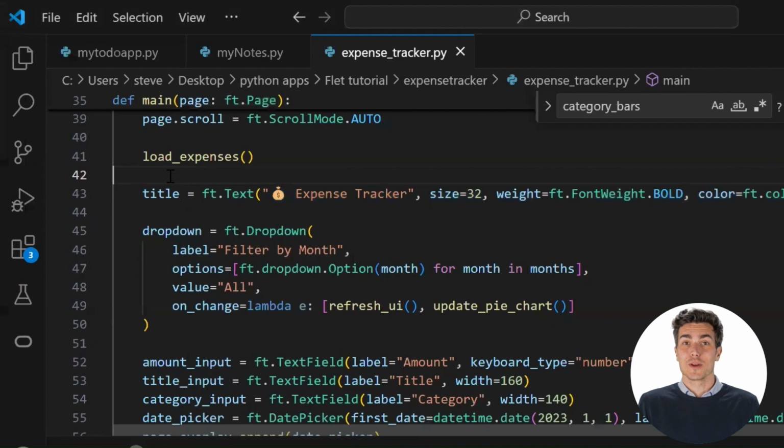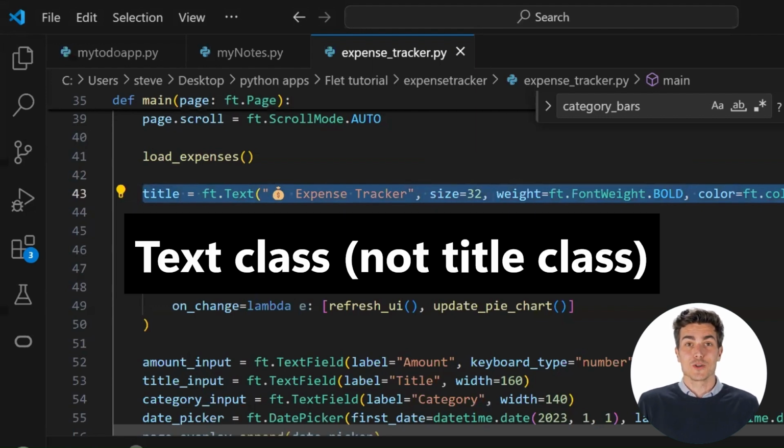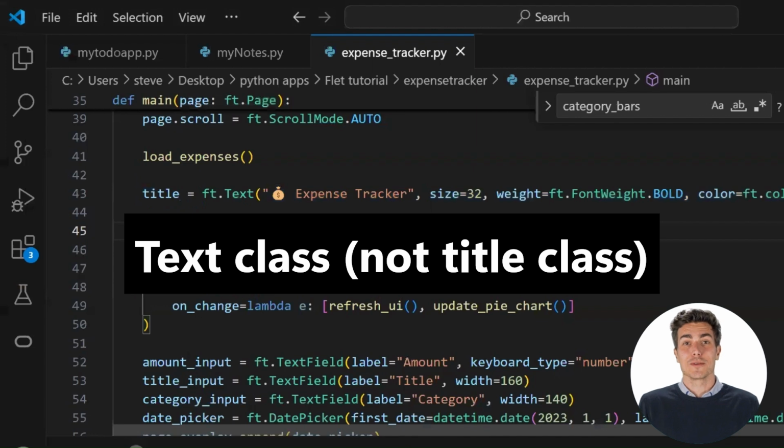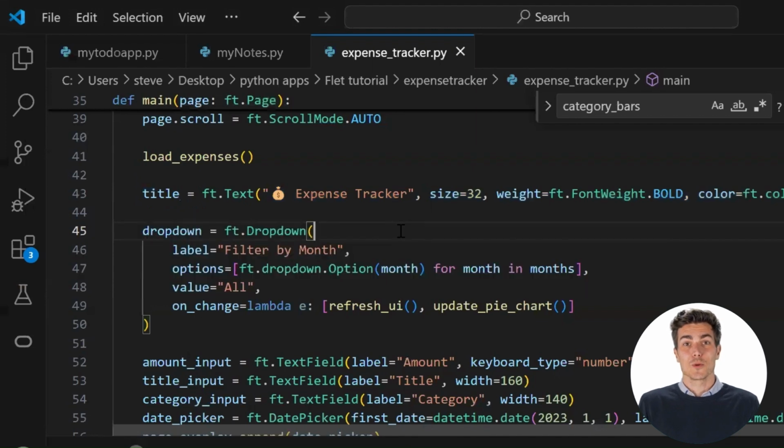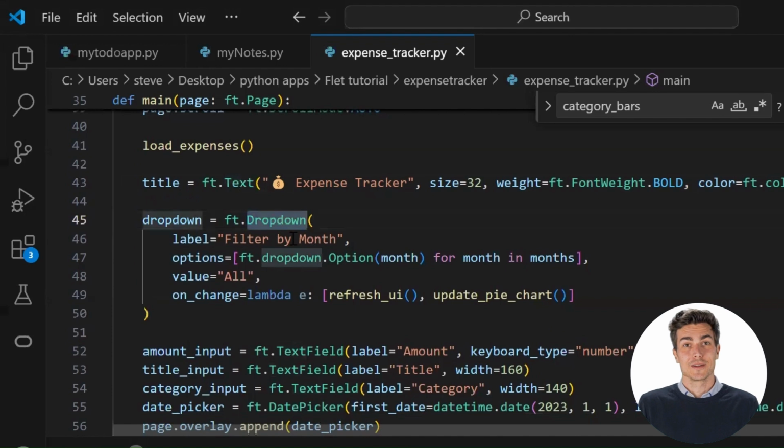Now we create the required elements that we need to show on the page, starting with a title for the app. Using the title class of the Flet module, we create a title. We will give the font size, make it bold, and give it a color. You can watch my video on the basics of Flet to understand all these basic fields like text field, button, dropdown, etc. Next, we will display a dropdown.